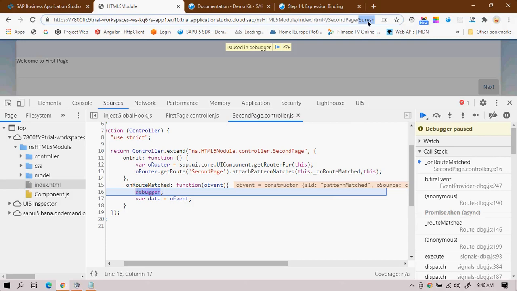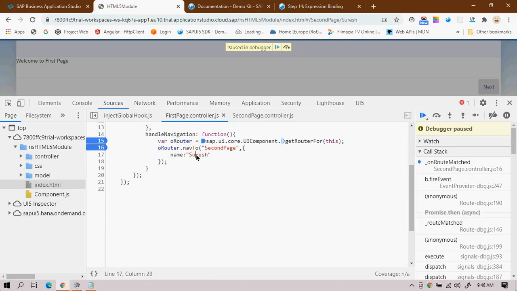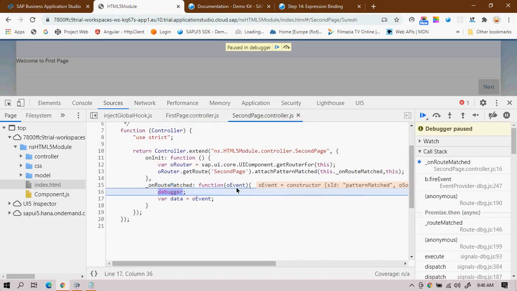So if I want to get this value, what is this value? This value I have passed in the controller with the property name. I want to get this value from this event.